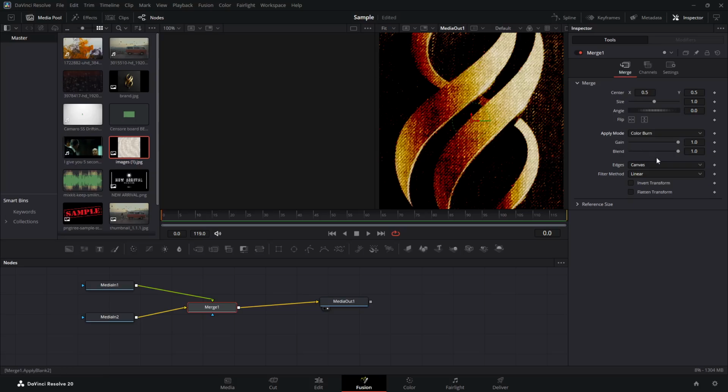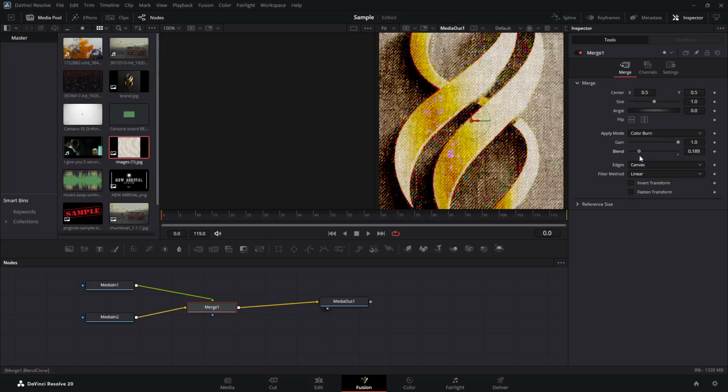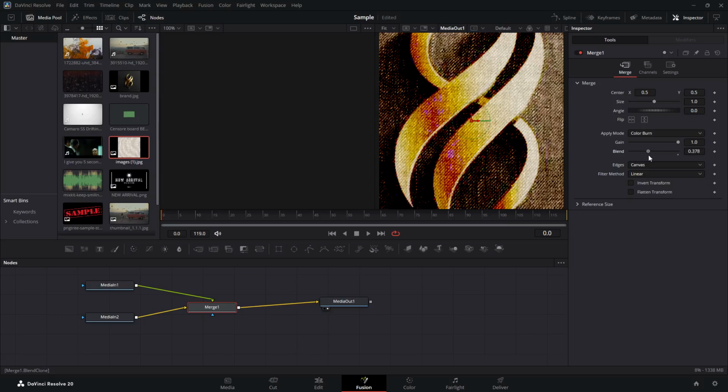Finally, you'll want to fine-tune the intensity of the blend. Find the blend slider in the Inspector panel and adjust it to your liking. You can decrease the value to see how the blending effect changes and lightens, or increase it for a more intense result. Play around with the slider until you achieve the exact look you're going for, and that's it.